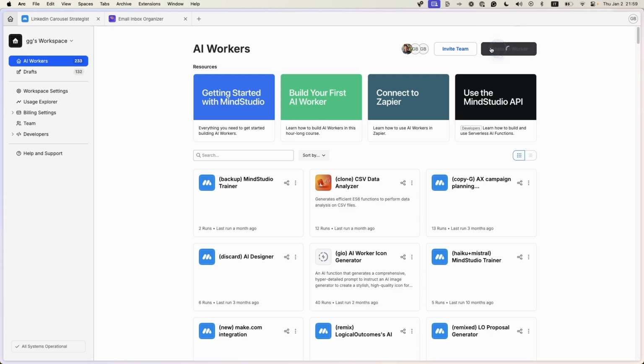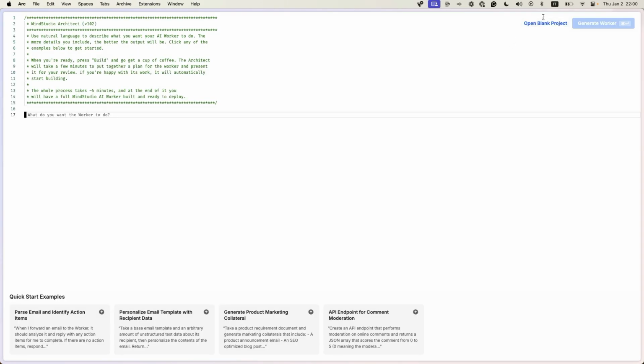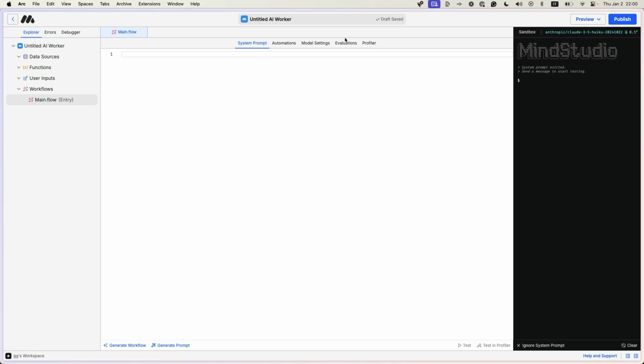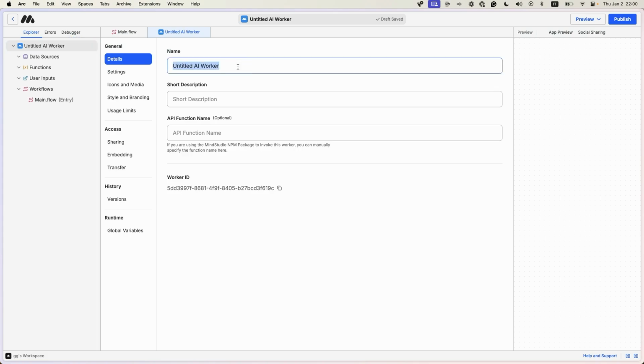So let's create a new worker. Let's go with the blank project instead of the new workflow generator. And then describe what this worker should do. In this case, it's just a generic assistant. Cool. You can name the assistant whatever you want. Let's call it Bubble template.